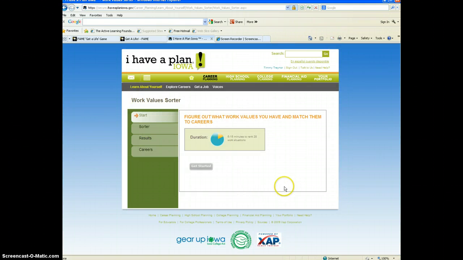If you remember, as we've discussed, there are three major factors that are going to affect career decisions. One is interests, one is skills, and the other one is values. And values are what are important to you. So we're going to do this little exercise, which is going to allow you to sort out and think about the values that you have right now. And of course, those can change on into the future. So we're on the Work Value Sorter, so let's go ahead and click Get Started.